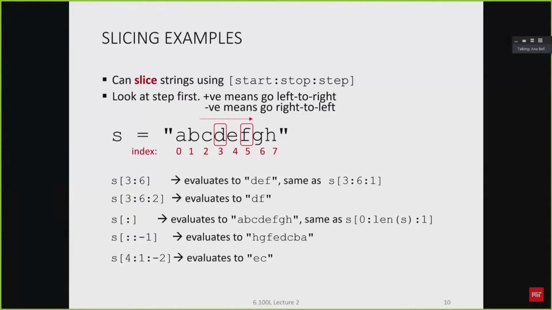There are some other tricks, you might call them, that you can do. If we just put an empty colon here, that says just make the same object again. So that will evaluate to just A, B, C, D, E, F, G, H again. If we do colon, -1, this is shorthand notation for grabbing the string backward: H, G, F, E, D, C, B, A. Just make the same string as the original one, but backward.